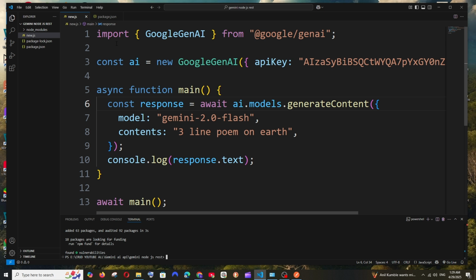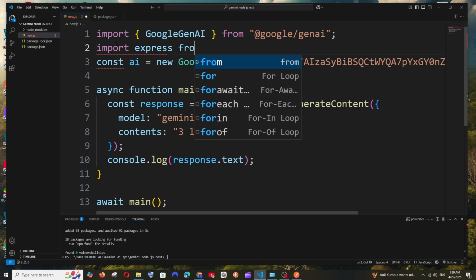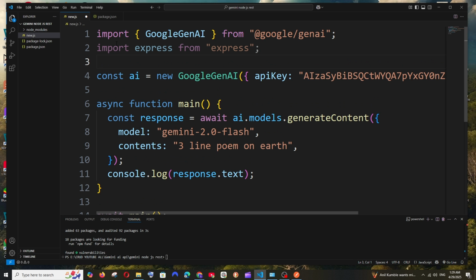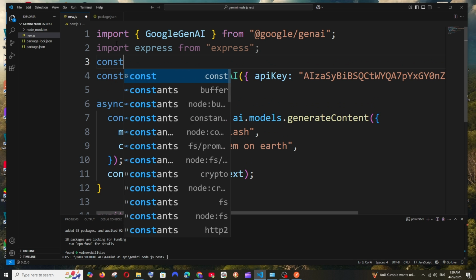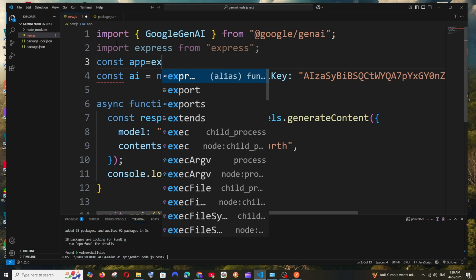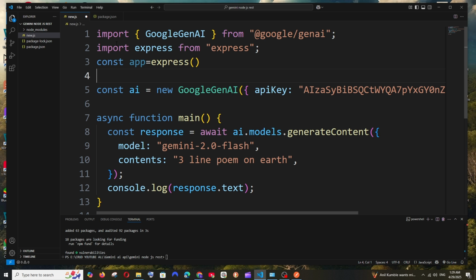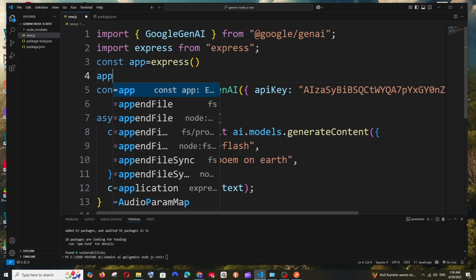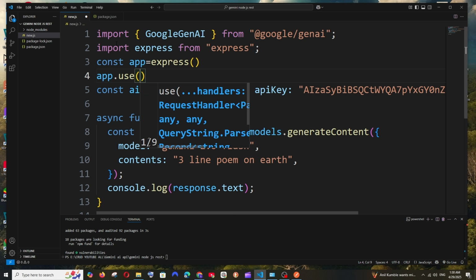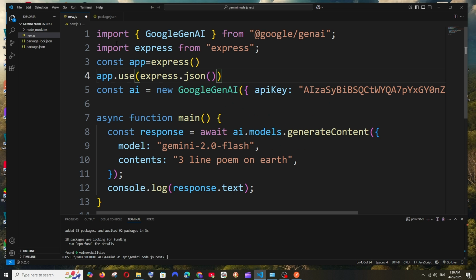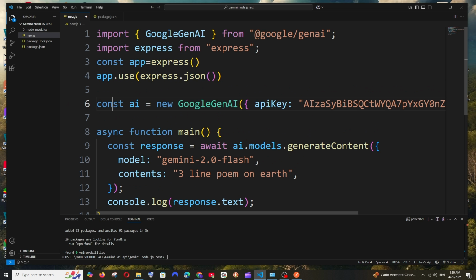Yeah, it's installed. It's going to be import express from, then double quotes, express. All right, next we have to create the express variable, which is going to be const app equal to express. And next line we need to use the middleware, saying we are going to use JSON data. It's going to be app.use(express.json()). And next thing is, this is fine, we can just have it outside our endpoint and just come here.